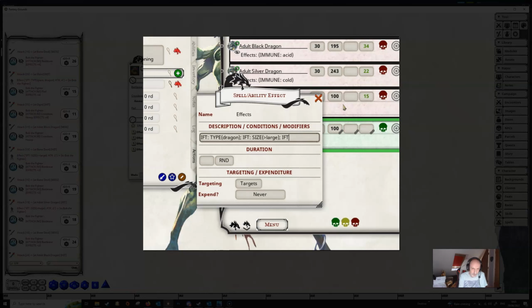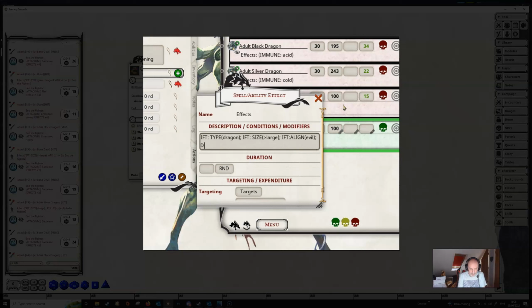And then we're going to make a third test, and this time we're going to test for the alignment conditional operator. We open our brackets and let's test for evil, and then we're going to end that with a semicolon. And finally, we're going to say that if all of those things are true, then do an extra 1d8 damage. And again, we're going to have the targeting here to self.